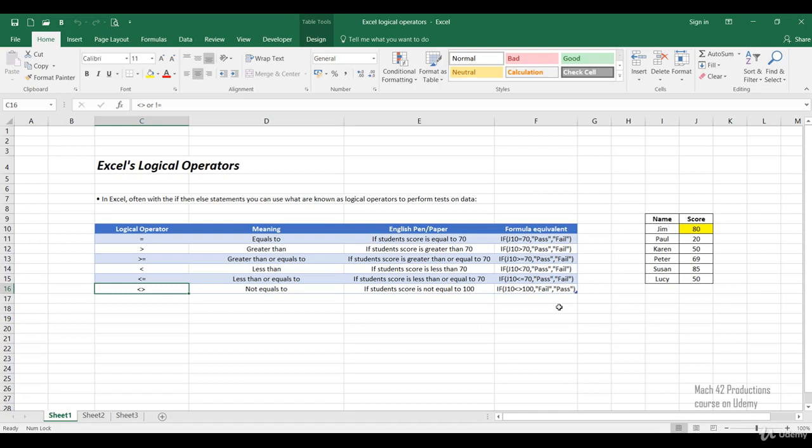Okay, so that concludes this lecture. It was a real quick one, but it was just to overview Excel's logical operators. Of course, in the other lectures that we've got, we will be using these operators. But again, for those of you who maybe aren't that familiar with it, this was just a quick overview to give you an idea of the type of logical operators we can use in Microsoft Excel.